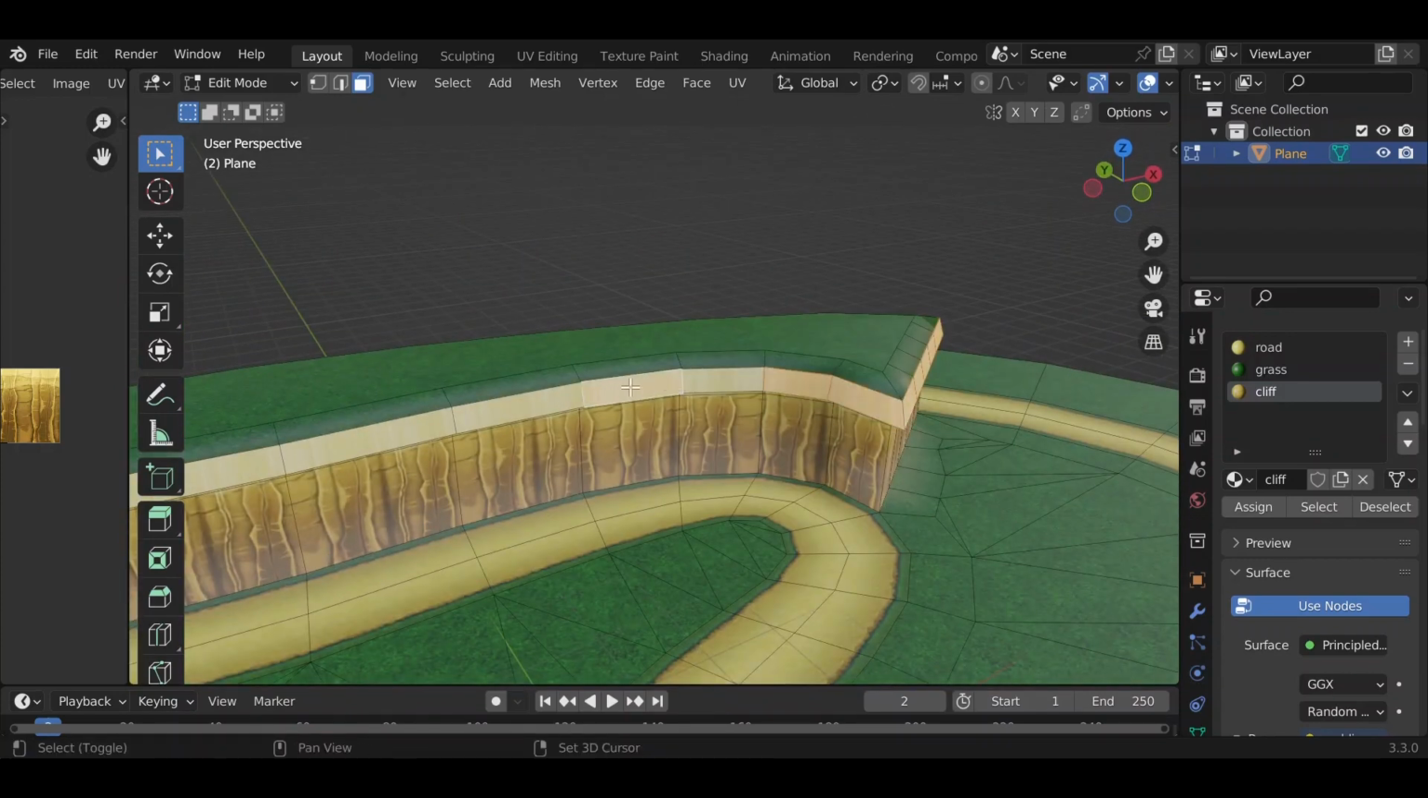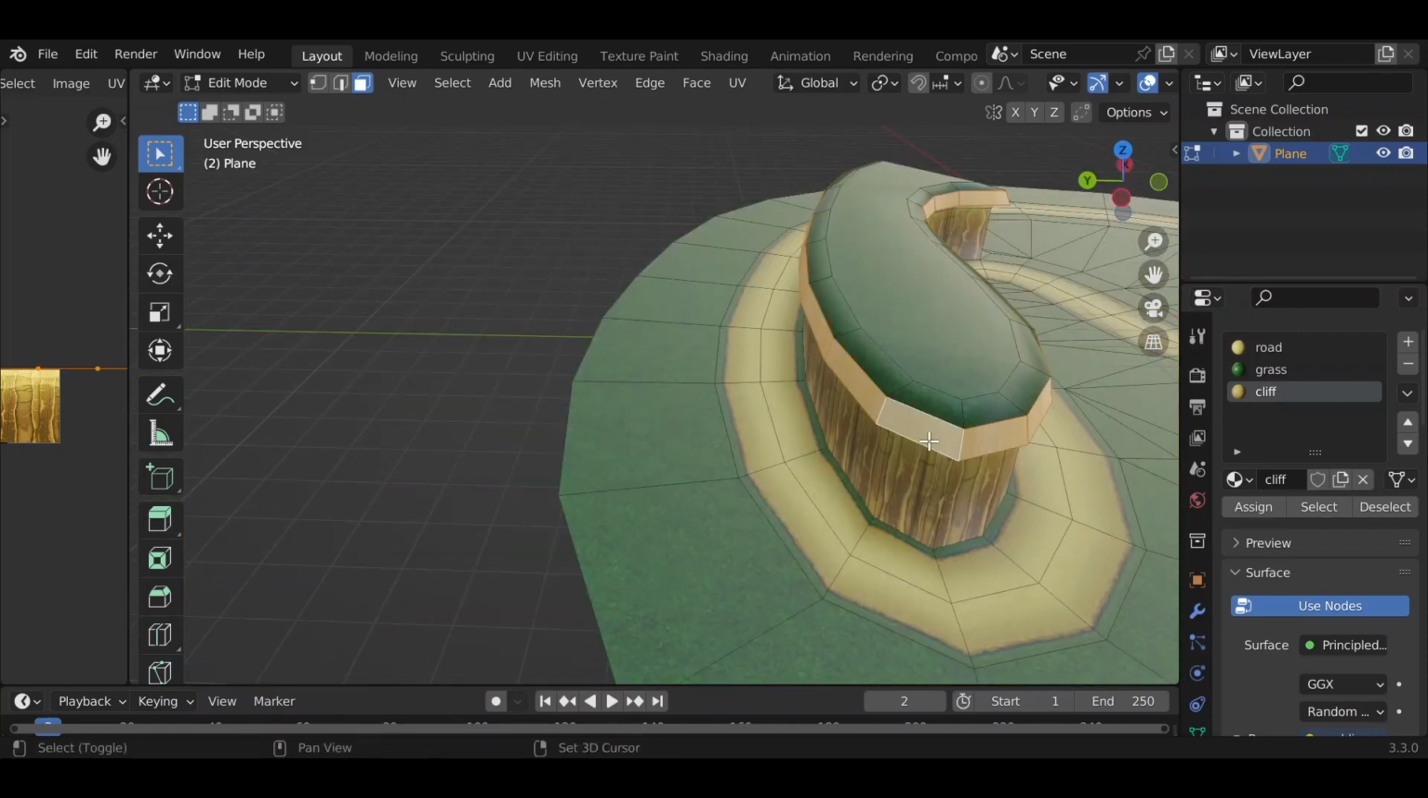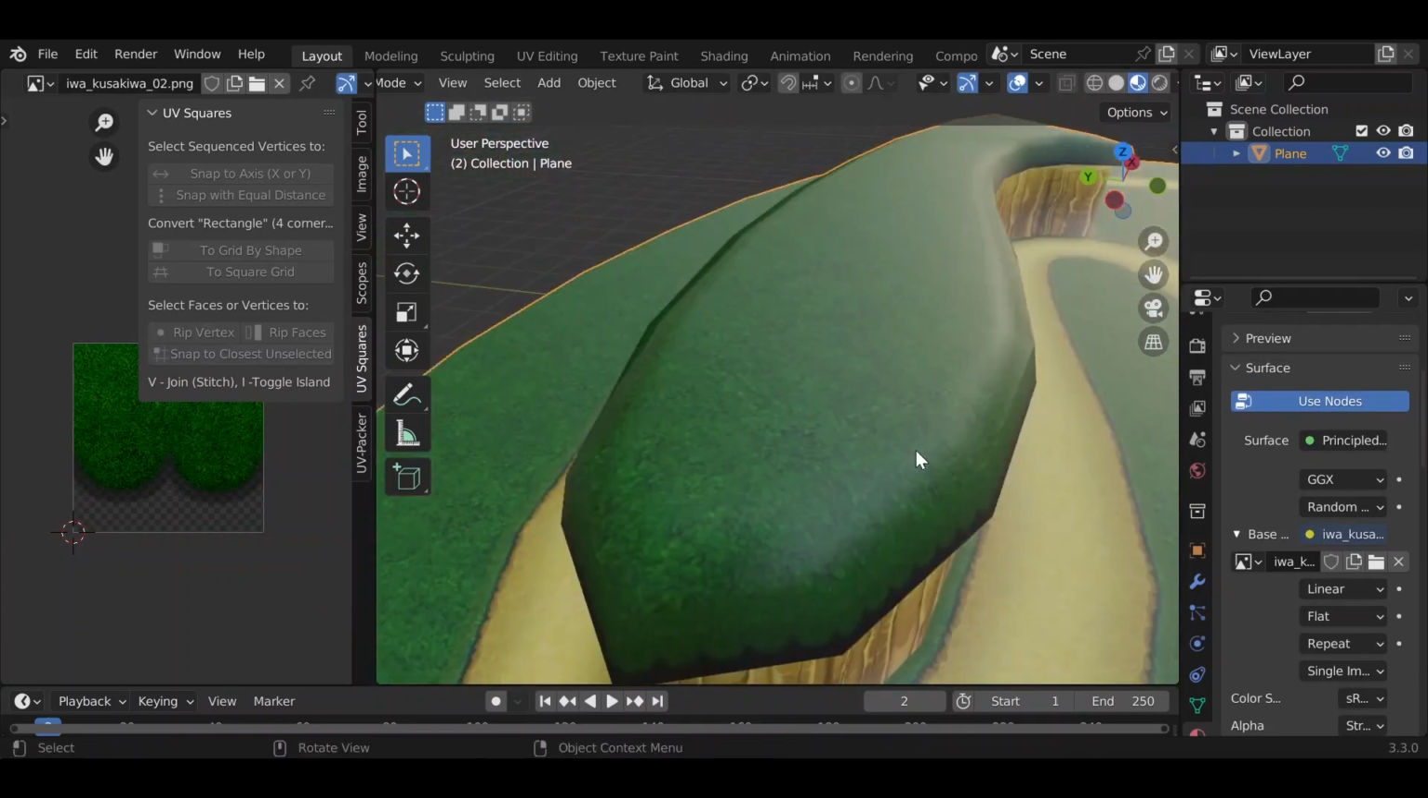And this will be assigned the special texture that you can use for the grass overhang. I'll come back when that's done. Okay, so now we have our grass overhang.